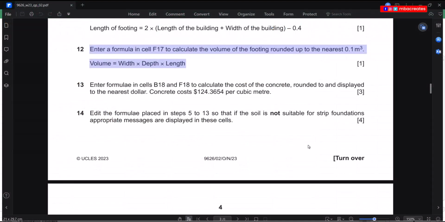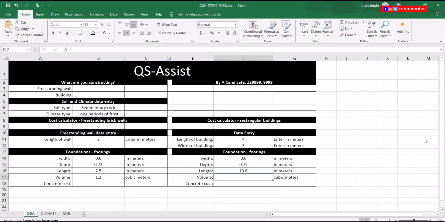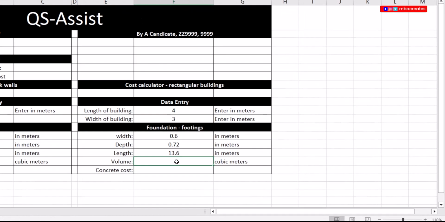Now we have to enter a formula in cell F17 to calculate the volume of the footing rounded up to the nearest 0.1 meters cubed. Now this is similar to what we did in step 9. So let's head into F17. Begin with the equal sign. We have our width multiplied by the depth, F15, multiplied by the length.